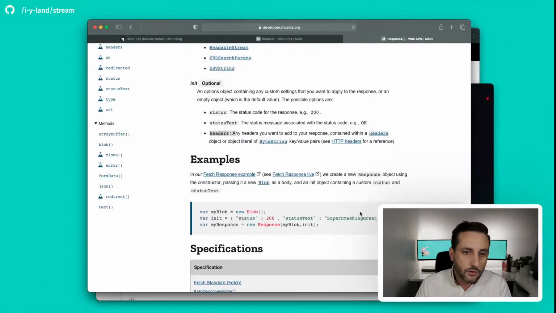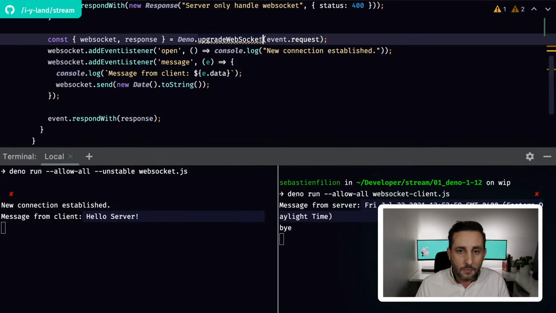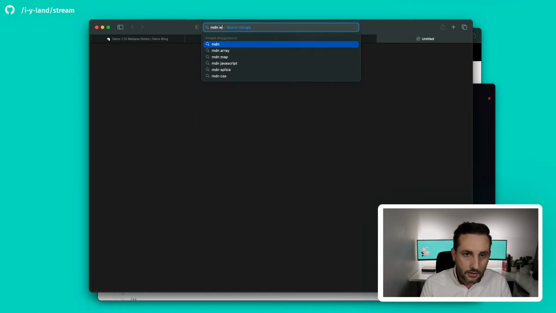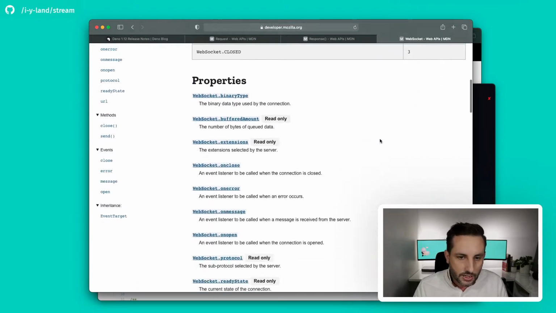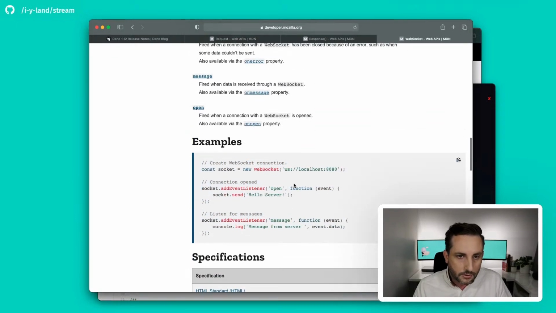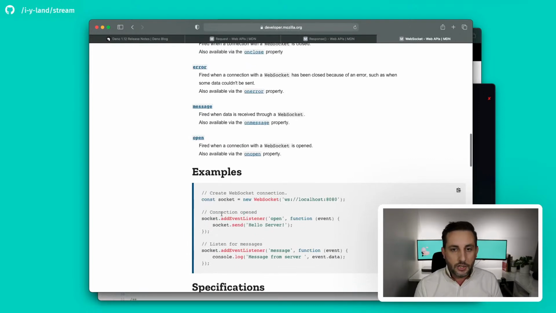So now, if you have any more questions about WebSocket past the upgradeWebSocket method offered by Deno, do not hesitate again to go on MDN WebSocket and check for the first entry, so you can check out the WebSocket constructor. So we have a good example here and a list of all the events: close, error, message, and open. It's pretty straightforward, pretty convenient, and easy to use. This API will work both on your client, in a browser, or in Deno. So I think it's something that we can all enjoy.